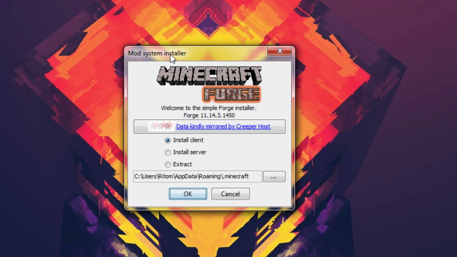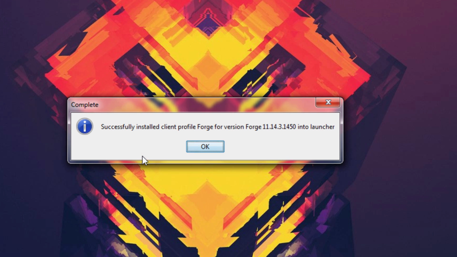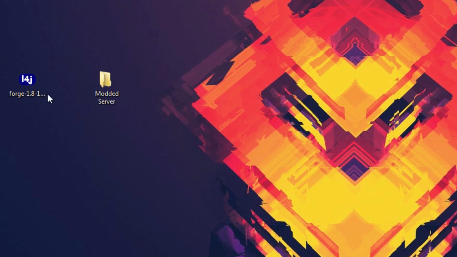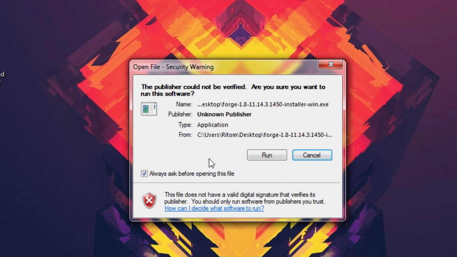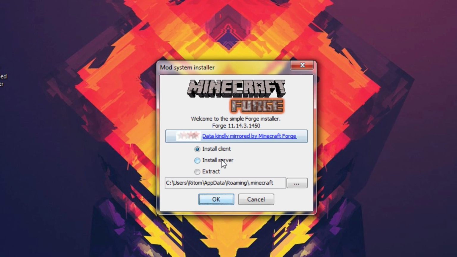But anyways, once you have the mod system installer open, it should say install client, and it should have your .minecraft folder. Hit OK, and this will install the version of Forge profile to your Minecraft. We're gonna hit OK. Then now we're gonna double click it again or run as administrator again. Go ahead and run it, and now what we're gonna do is install.